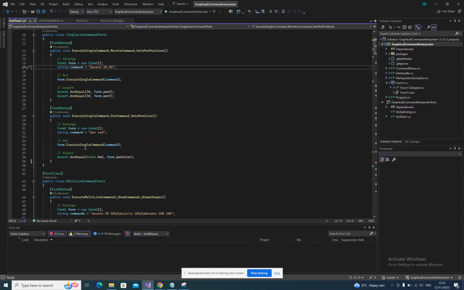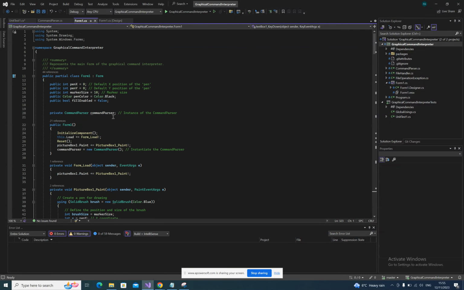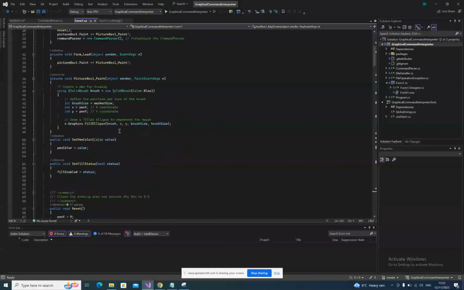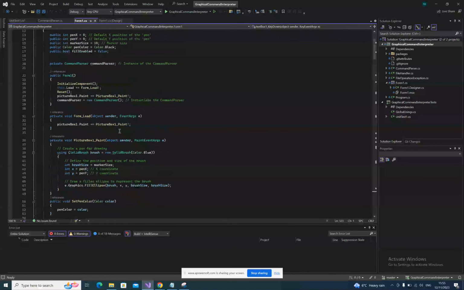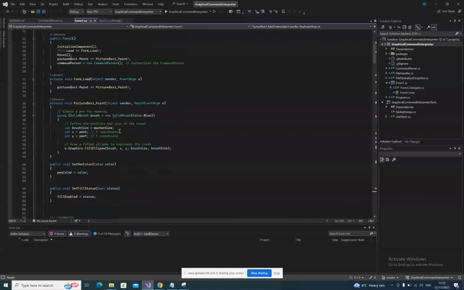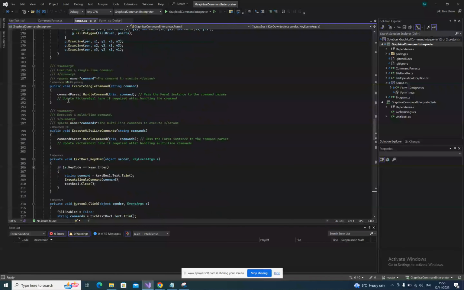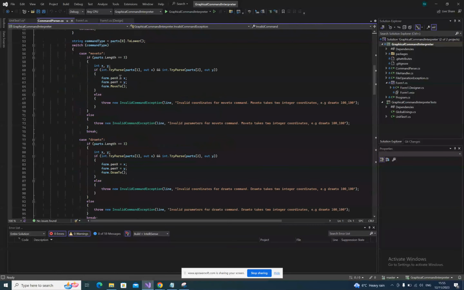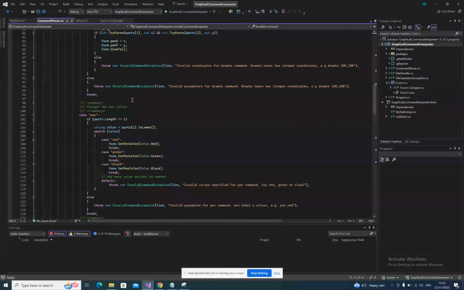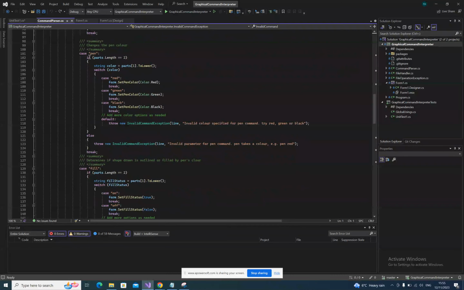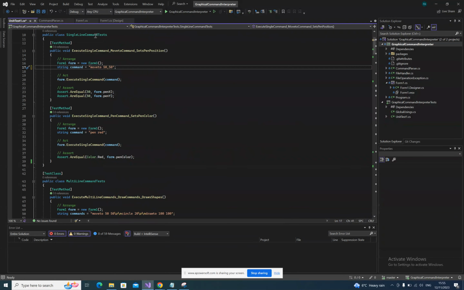So after it runs execute single command, which is from the form class, execute single command like I said before, it goes to the command parser class. It will handle it in the command parser class. Pen, this is the pen case, and takes two parts. Pen, that's the command, and then the color takes red, green, and black, then passes it. So the unit test for these two.